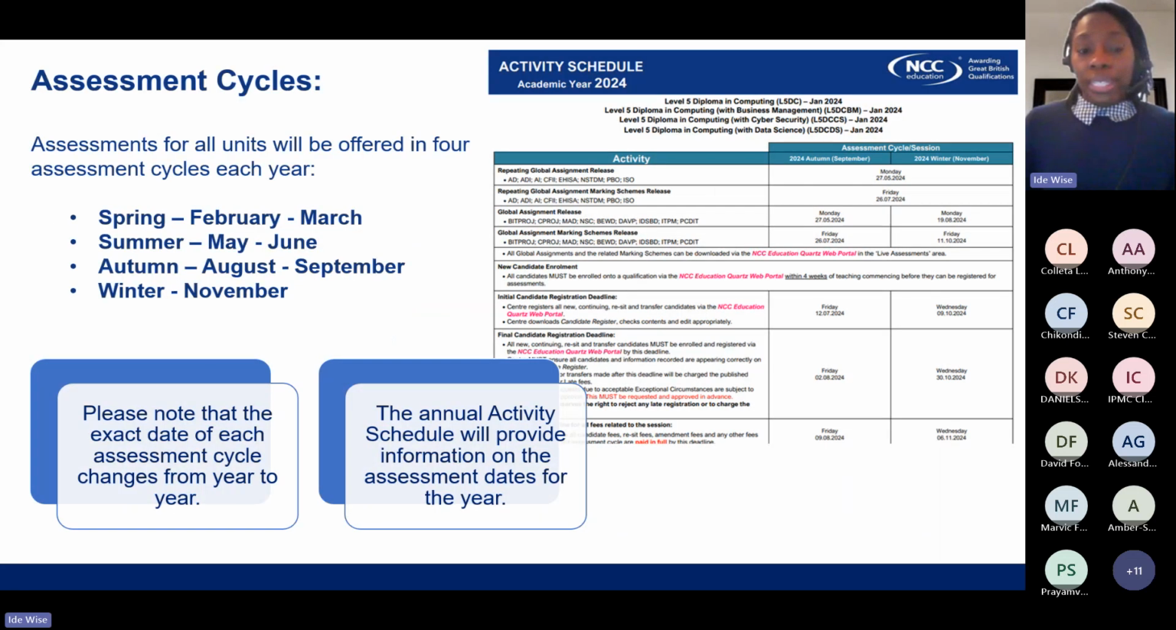So in terms of the assessment cycles, nothing has really changed. We still have the 4 assessment cycles in a year, and they're still at the same times. With the introduction of this new version, this 2024 version, your first opportunity to register students for any assessments will be autumn 2024. So by all means, you can start teaching now, but you would not be able to register them for any assessments until autumn 2024, which makes sense because you need to have covered the number of teaching hours first before you can actually assess the students.